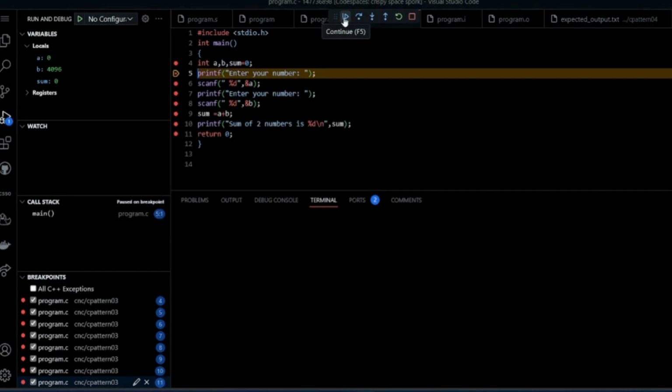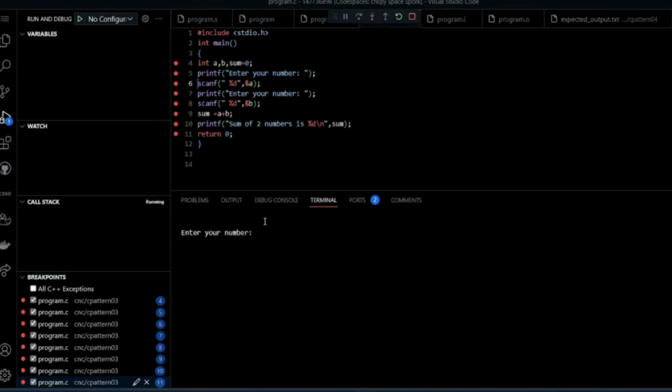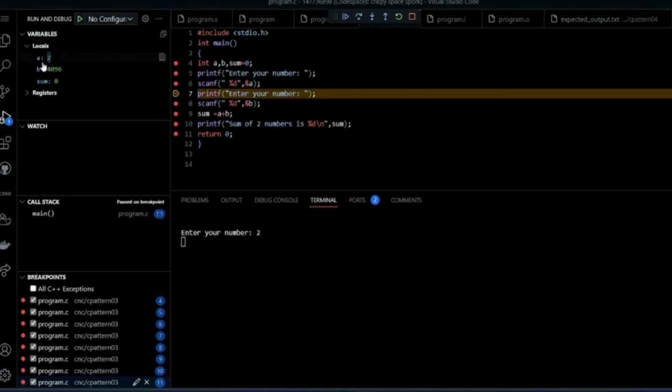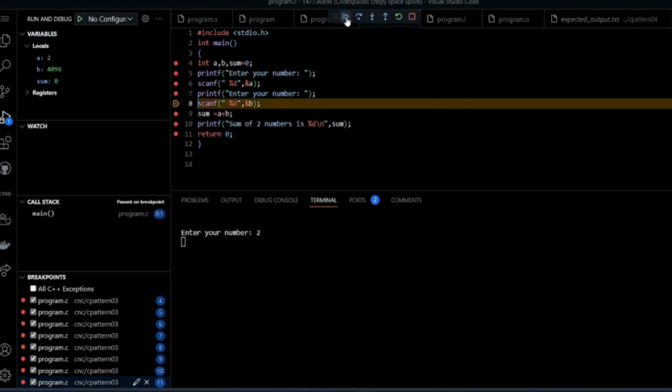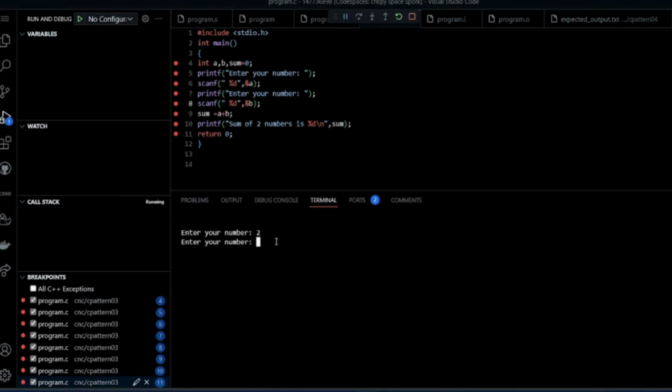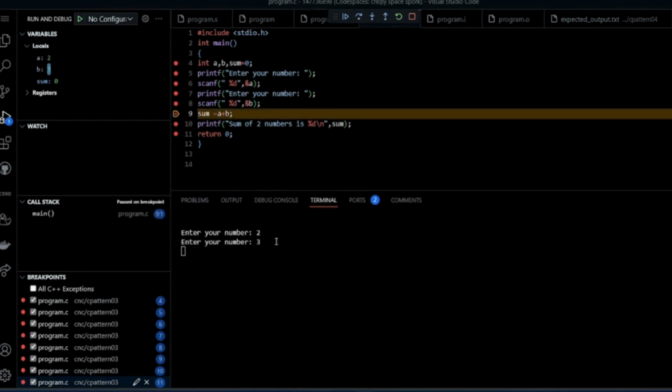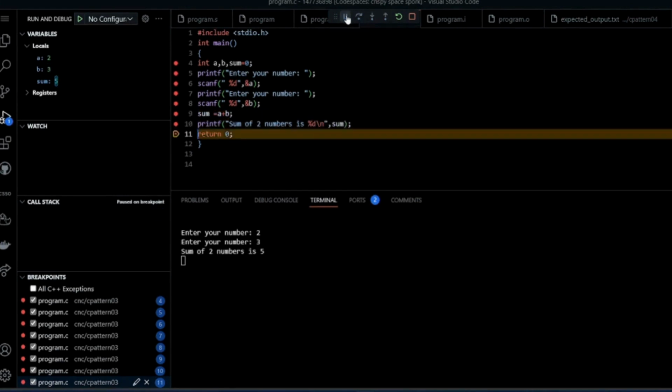Now you have to give the values of a and b as well. You can observe that by entering a number, that value is stored in the variable a. Now if you click on continue again, the next line will be highlighted. Now you will be asked to enter the second number. You can enter it. Then you can see that the value of b has changed. Now b is assigned the number 3. Now the sum is displayed on the screen.